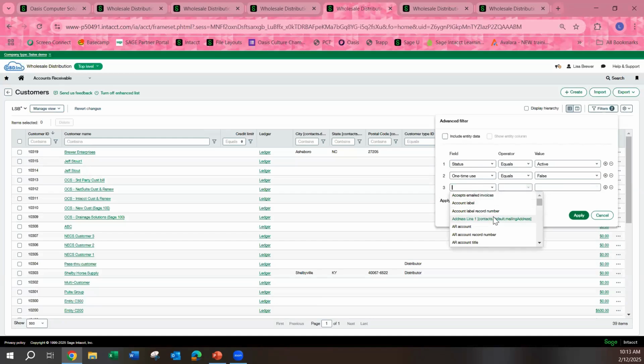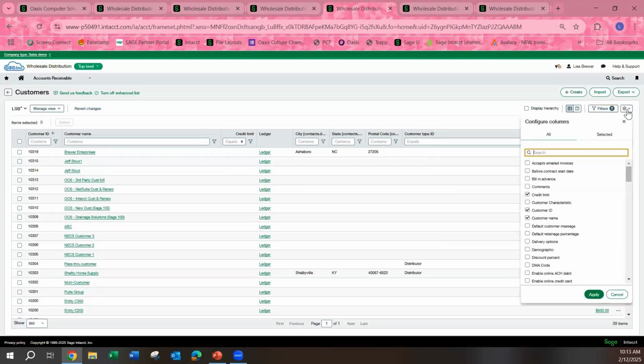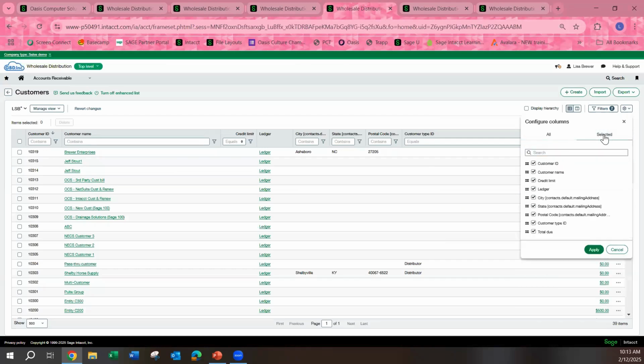It does not have to be fields that are currently showing in your list view. And then you've got other statement examples for and or. Any changes you make, we'll click apply and your view will update. The next really cool thing here is under your configuration. We're under the all section now. If we go over to the selected, it's going to show us exactly which columns we currently have selected. If we want to reorganize those columns, we just simply drag and drop those where we want to see them.